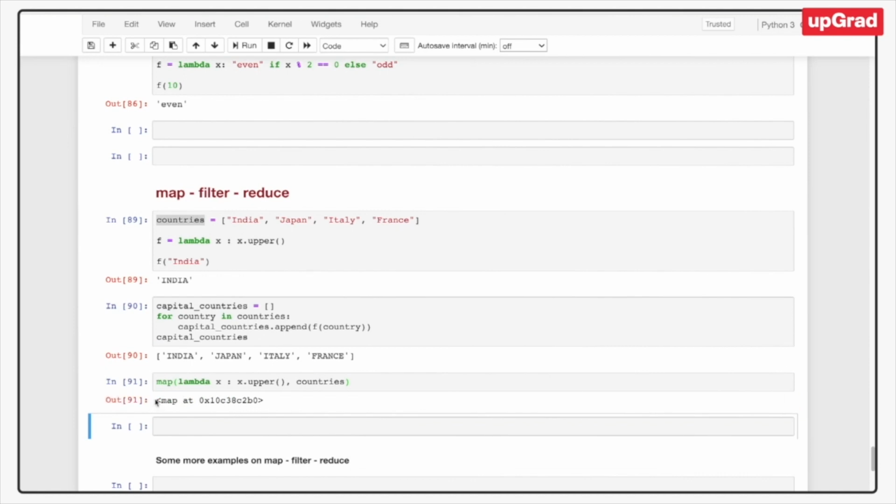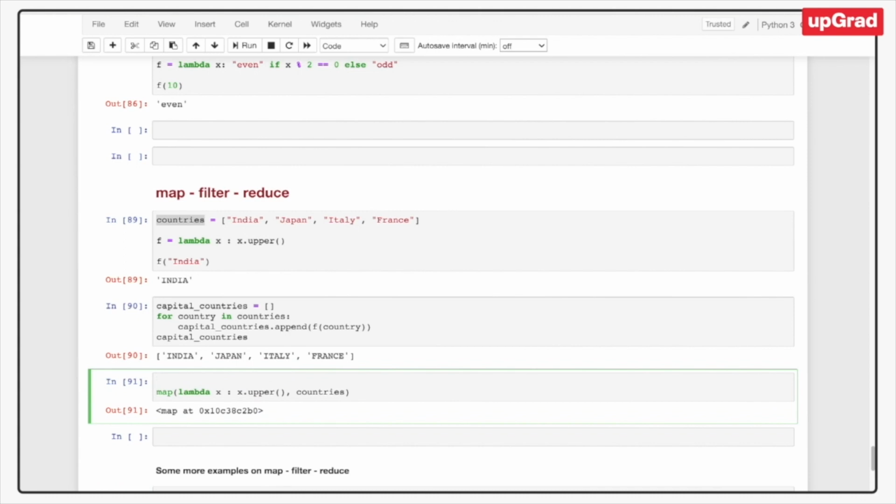If you do this, it will tell you that it has created a map. It's just like an object, and you should cast it to a list to see the output. So the map takes two inputs. The first one is the function that you want to apply. Here we have used the lambda version of a function, and the second is the collection or list over which you want to apply this.